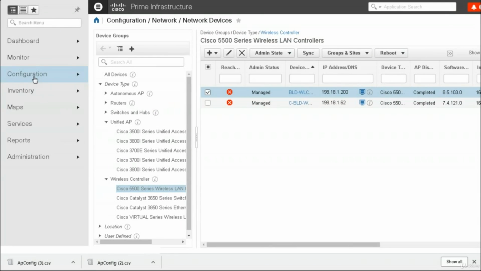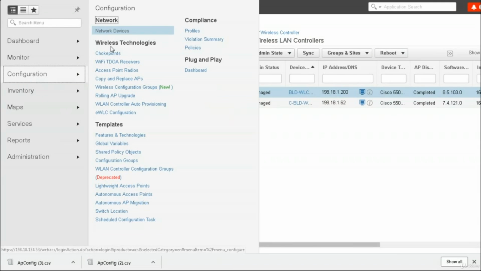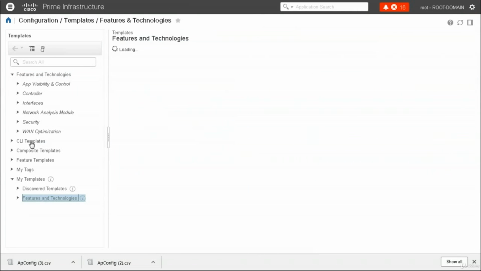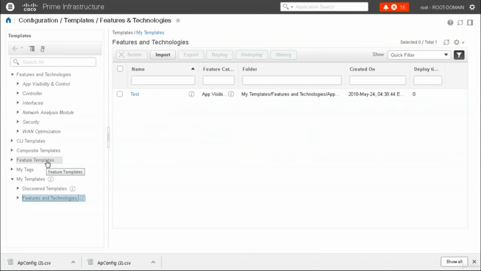Let me go to the other section. Here you can see in the wireless technology we have all these options like rolling AP upgrade, WLAN controller, auto provisioning, EWLC configuration. All of the new things have been added here related to APs and WLC. Apart from that, we have the option for feature and templates. If I go inside feature and technology, then you'll get templates related to CLI template, feature template like that.